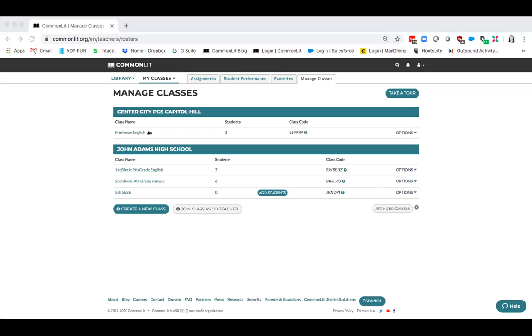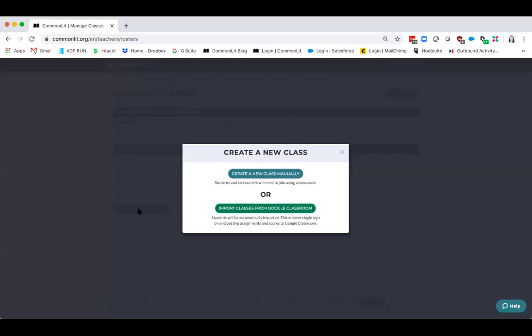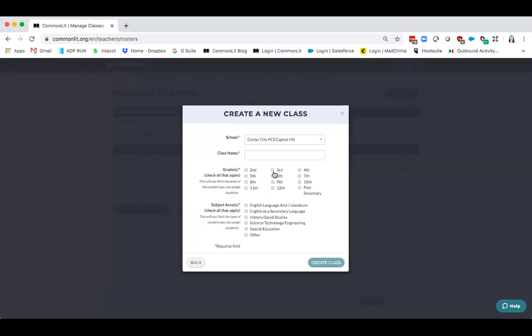But again, there is a third way of creating a class, and that's our manual way. And it's a really easy process as well. So I'm going to come over here to the Create a New Class button. And then since we're doing it manually, let's create a new class manually.